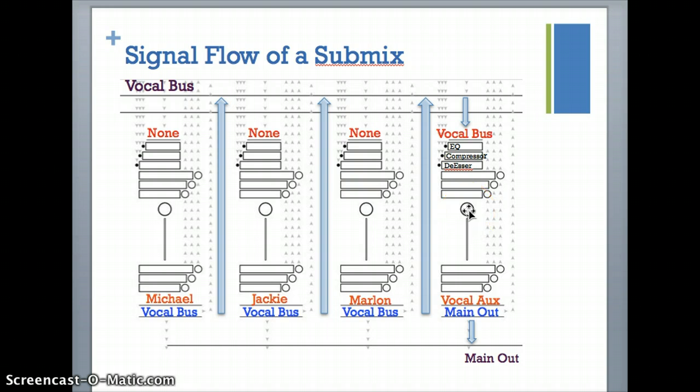From there, the producer has the option to, say, apply an EQ, compressor, de-esser, or any of the other inserts he'd like to, which will then be replicated across the other vocals. He also can adjust the volume here using a fader. And then this whole process will be fed to the main out. And that's really the whole signal flow of a submix. Pretty straightforward. Hopefully, you've gotten something out of this lesson and you know a little bit more about submixes now.